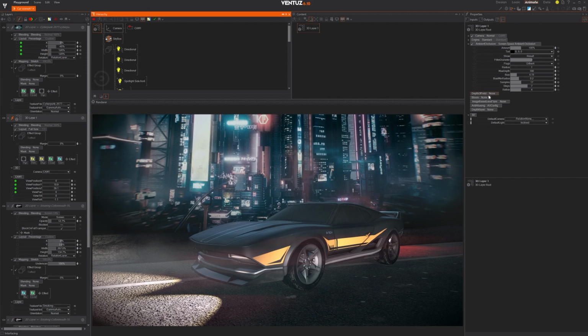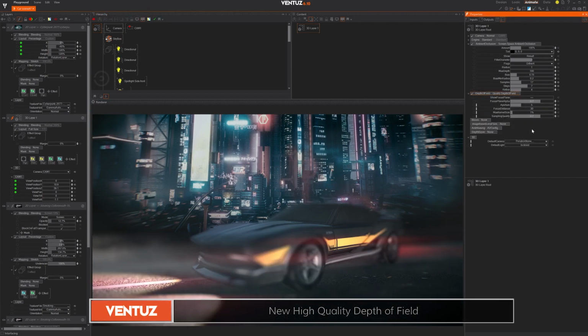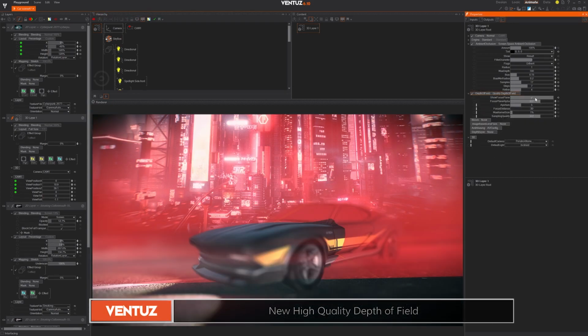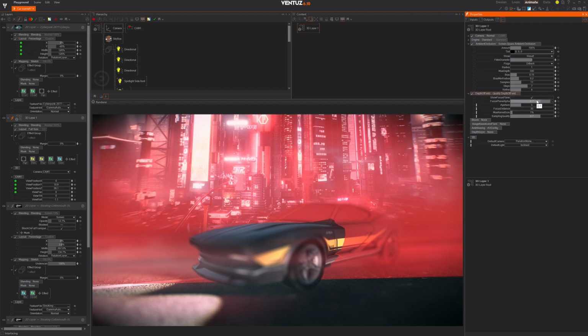New High Quality Depth of Field is now available on the 3D Layer Root node, which includes a Depth of Field Focus Plane to better visualize the current focus depth.